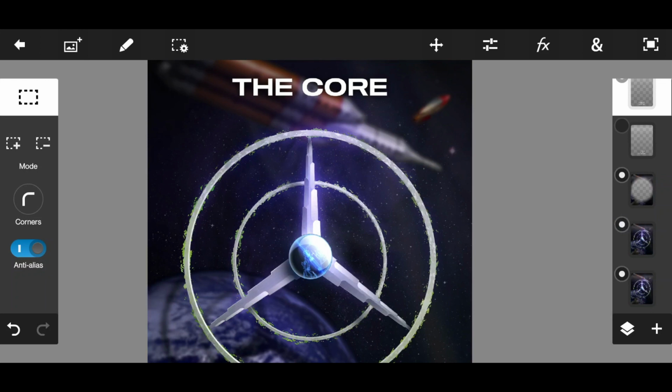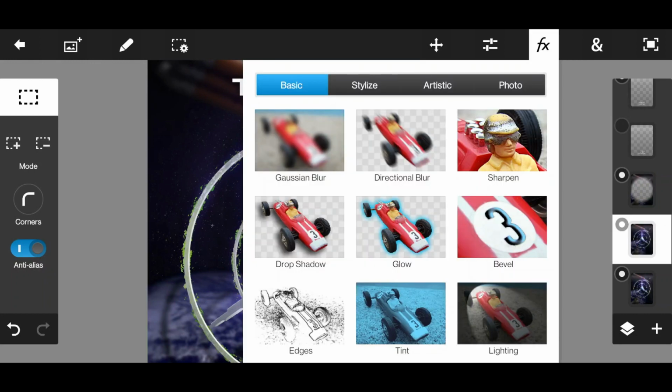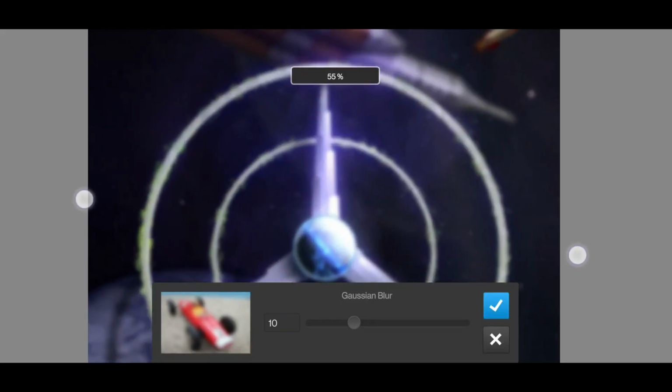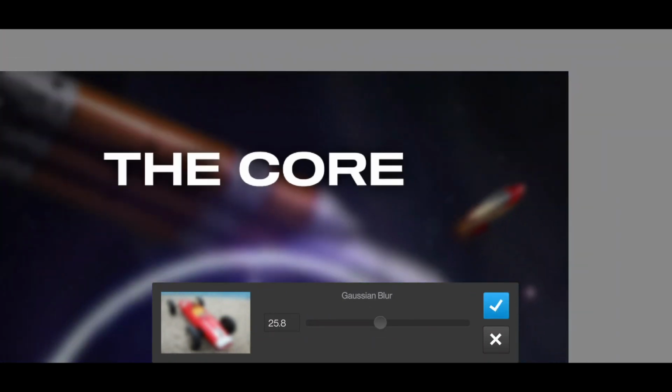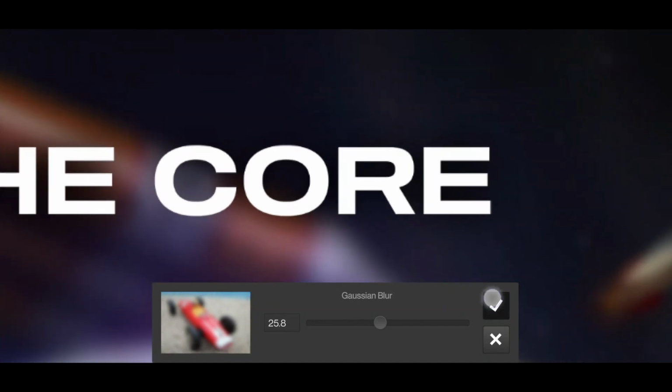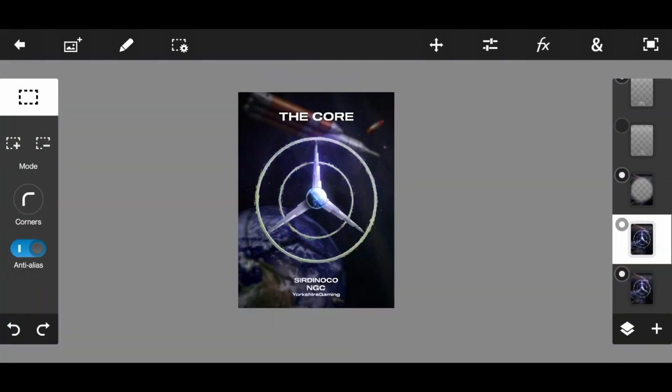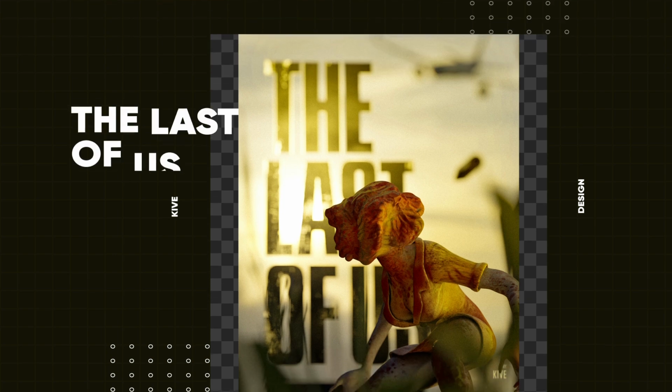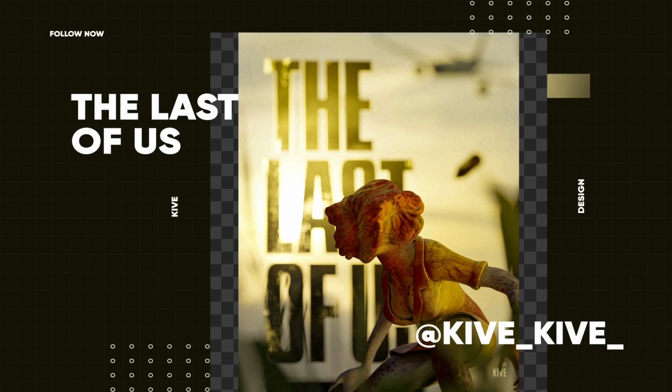For example, just go to the background layer and Gaussian blur it, directional blur it, do whatever blur you want. For example, if you want to focus on this text, blur the background. I did the same thing in my recent poster of Last of Us.